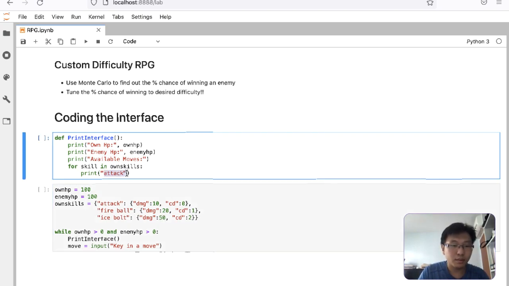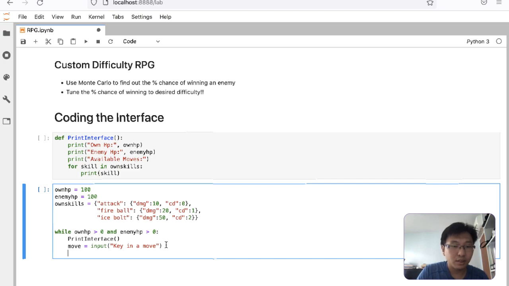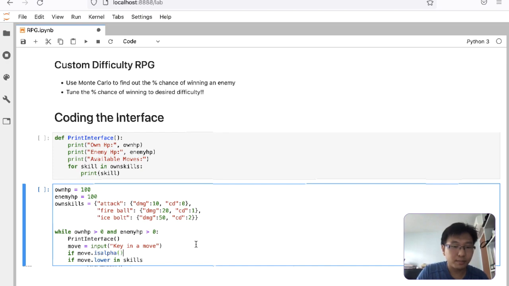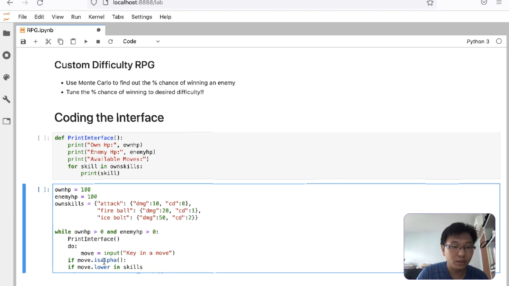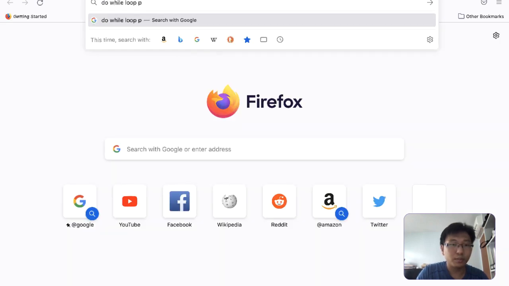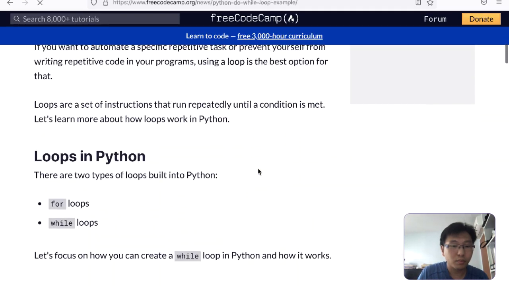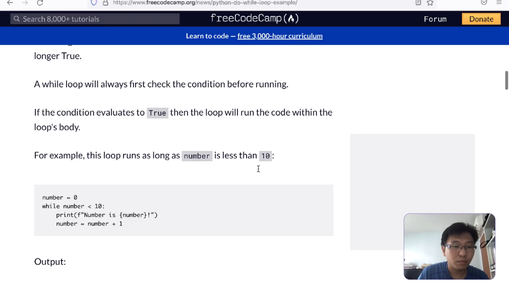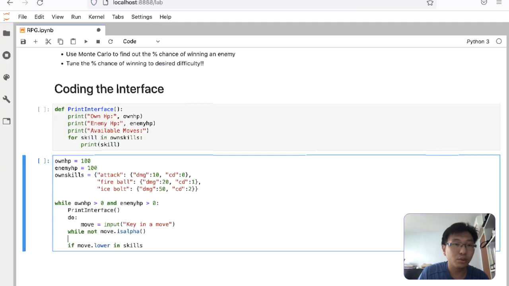Print skill. How do we want to do this? Okay, if move in skills, move, if move is alpha, we can do this while not move is alpha. I wonder if Python has a do while loop. Looks like there's no do while loop in Python, so we can't do something like that.